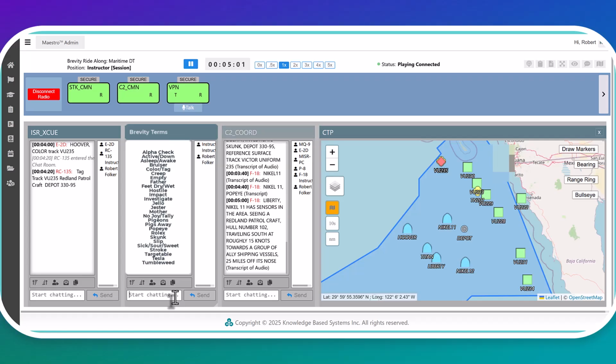Liberty, Nickel 1-1 has sensors in the area. Seeing a Redland patrol craft, hull number 102, traveling south at roughly 15 knots towards a group of Allied shipping vessels, 25 miles off its nose.